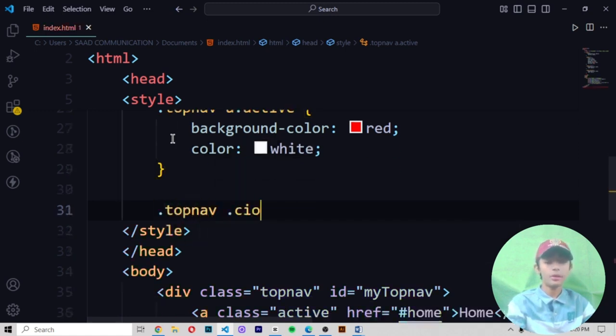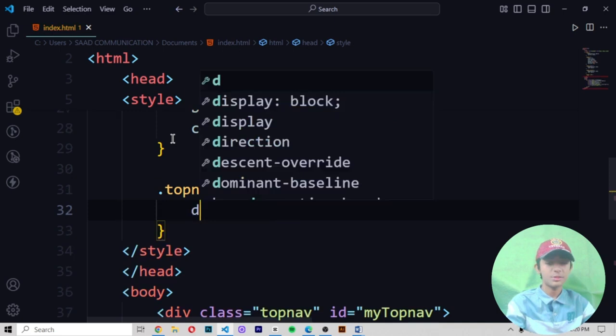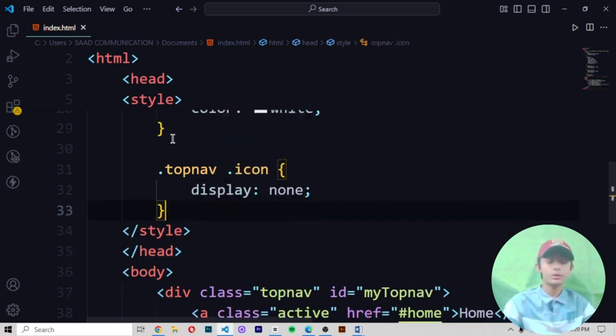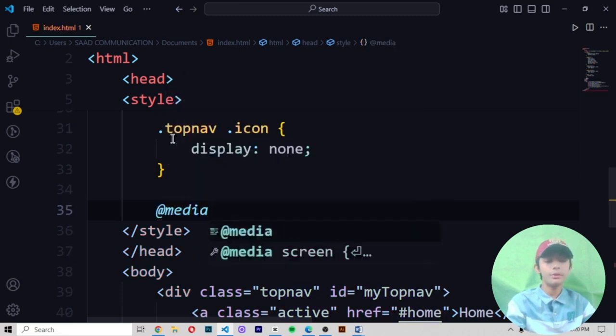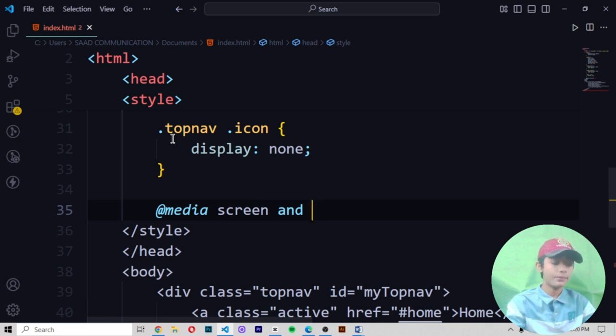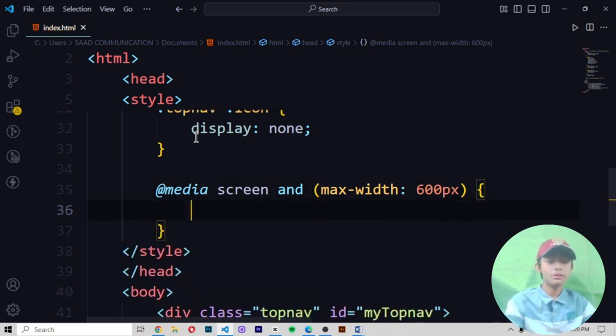Dot top nav dot icon, display should be none. So now let's do it in the responsive. To do a responsive, first of all we define our media query: media screen and max width 600 pixels, and do this.